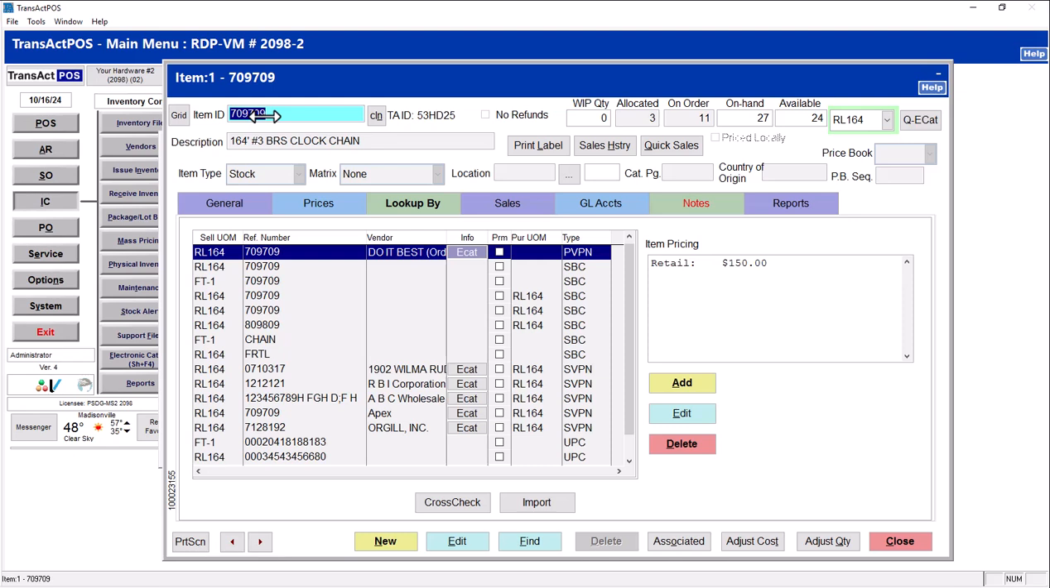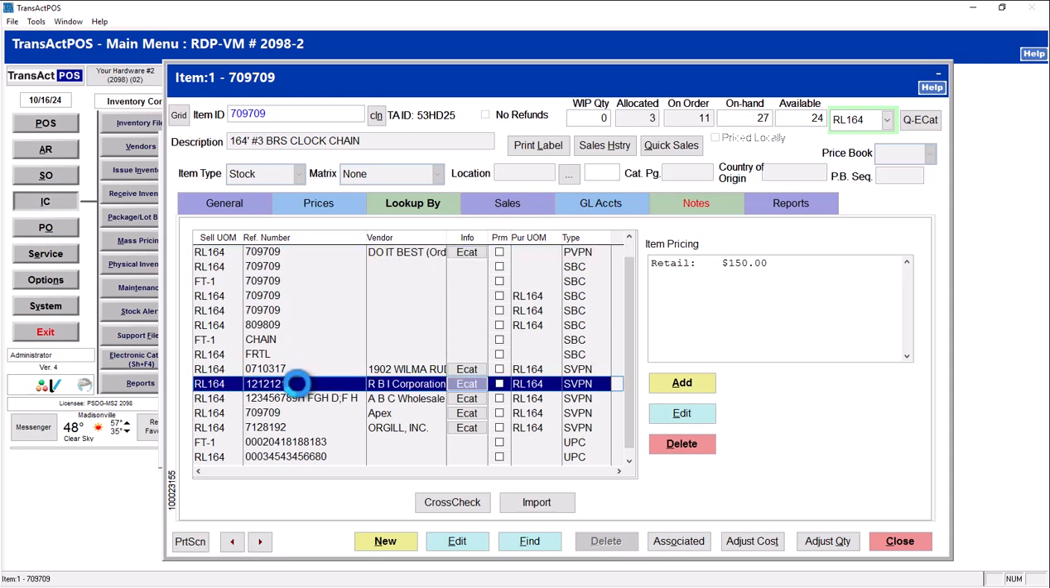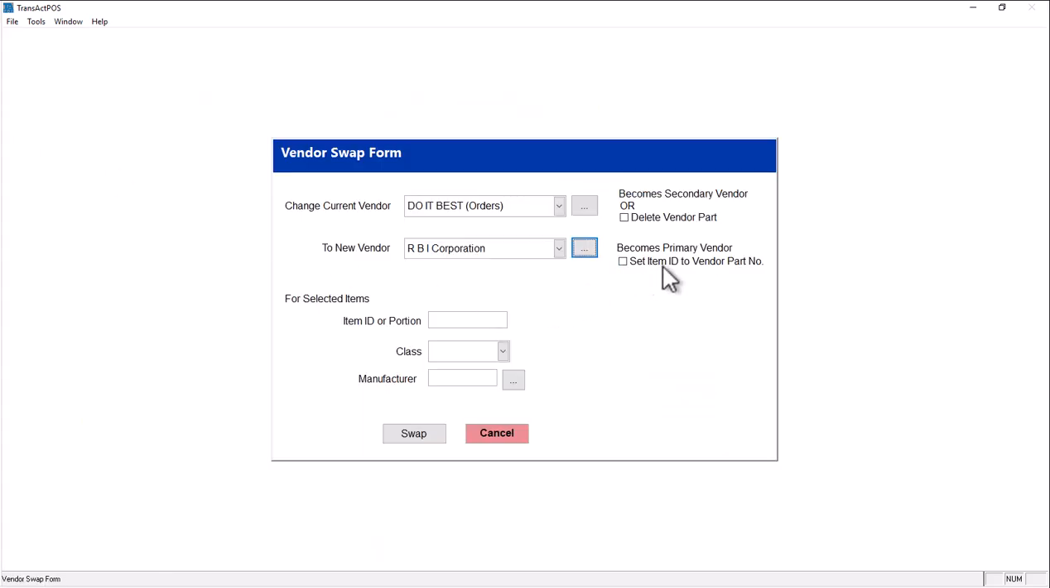Now, based on what the function of the lookup by does, I will still be able to look this up by 709 and all these other part numbers. So it's not going to adversely affect the user's look. What it will do is a label that will be printed will adopt and have the item ID on it as the 1212121. So if that's not what you want, as far as replacing that vendor ID on the label, you would not choose this.